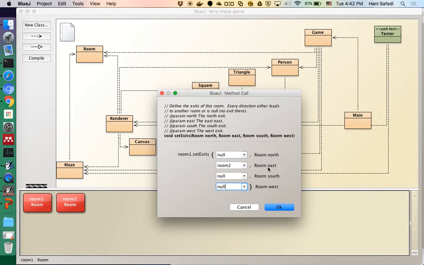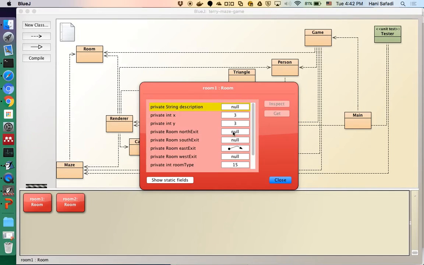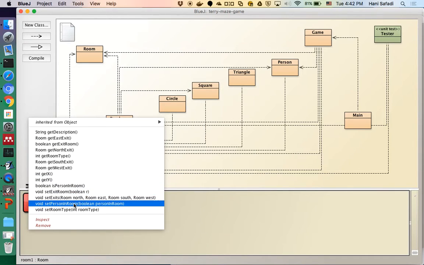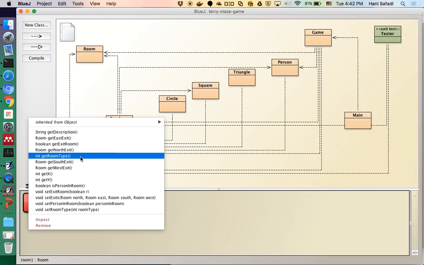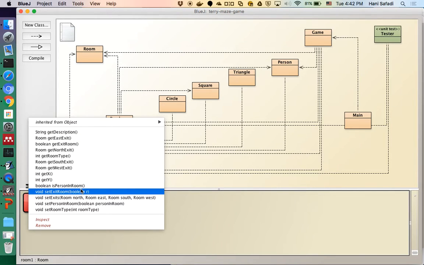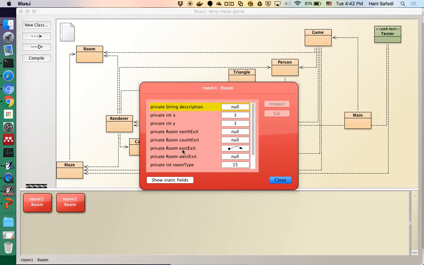So this will set those attributes, and since room 2 is an object of type room, if you inspect, you can see now that this room has a link to another room. So let me change the description of this room. Let me see if there is set description, get description. No, there is no set description, but basically I can add a description to the room. This room has an east exit to the other room.